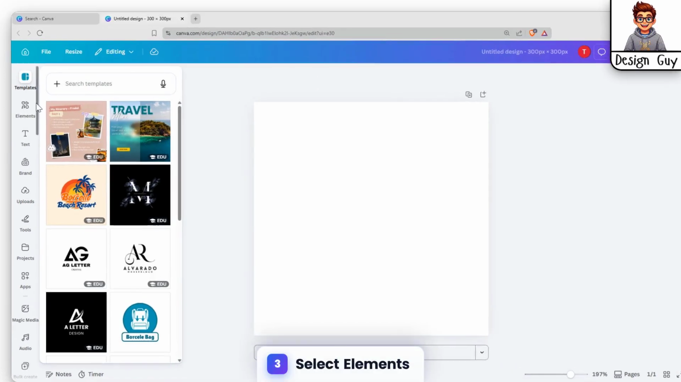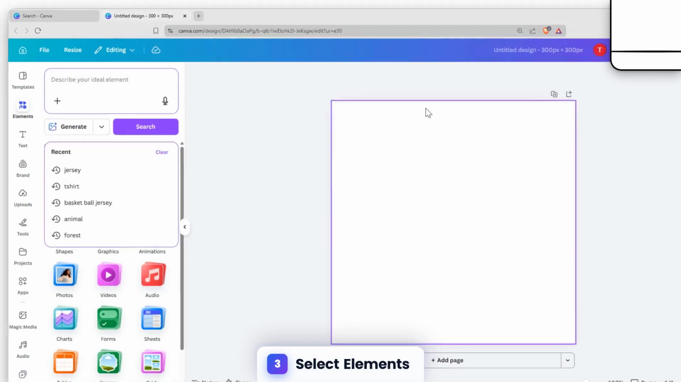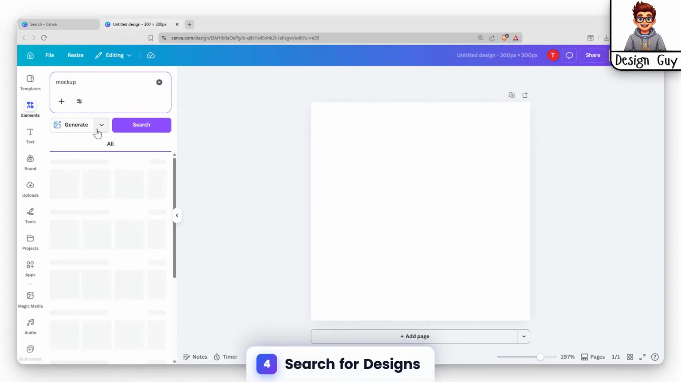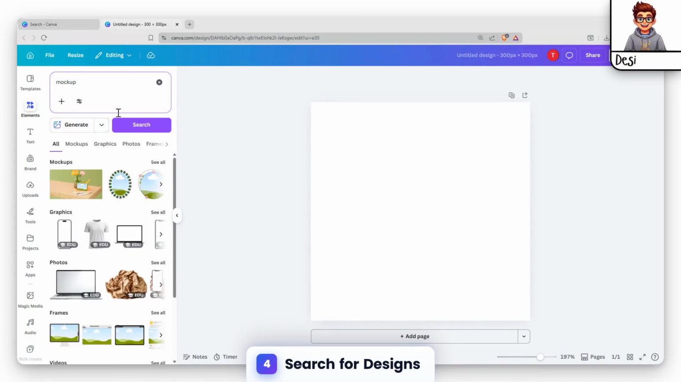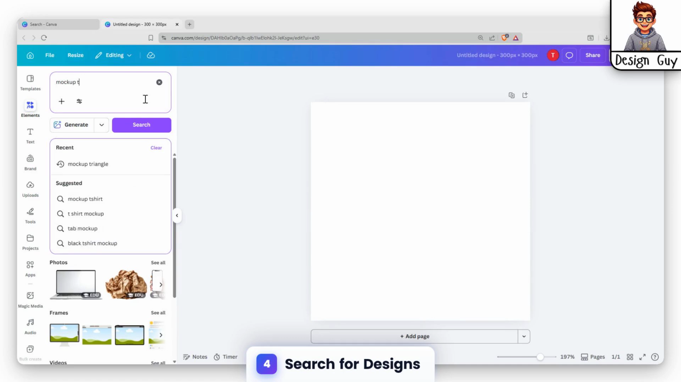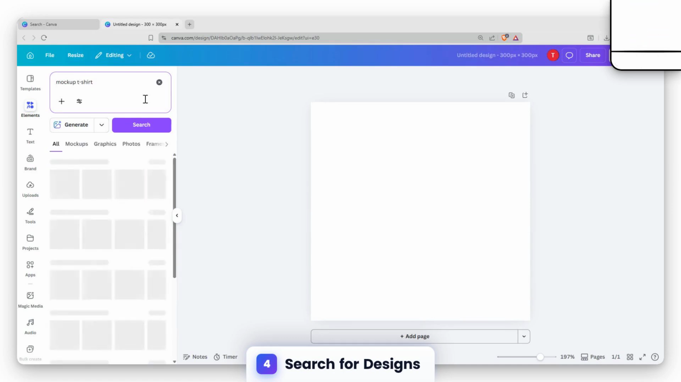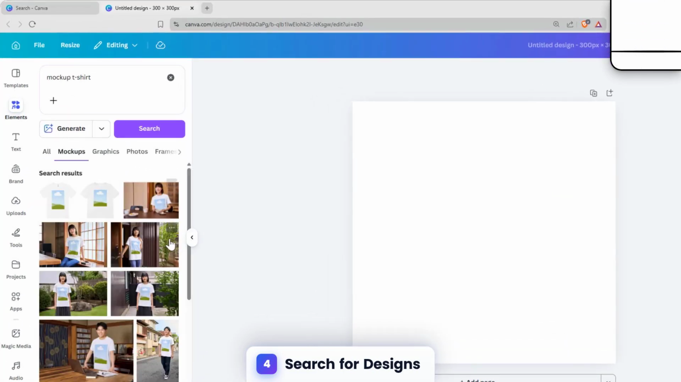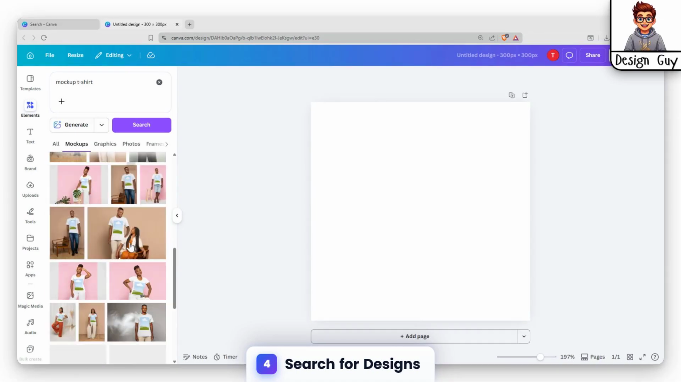Next, click on Elements in the sidebar. Then start typing your desired element in the search bar. Here are some t-shirt design options within the app. Browse through the available styles to see which one fits your preferences. You can scroll to view more designs and select any option to customize further. Once you've chosen a design, tap it to start editing and make it uniquely yours before placing your order.